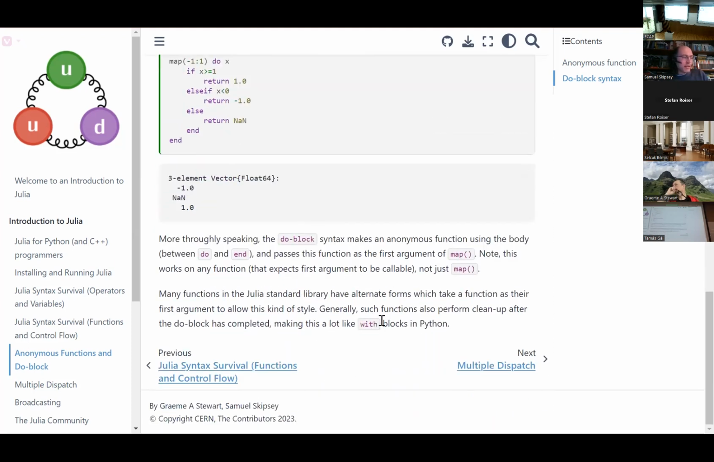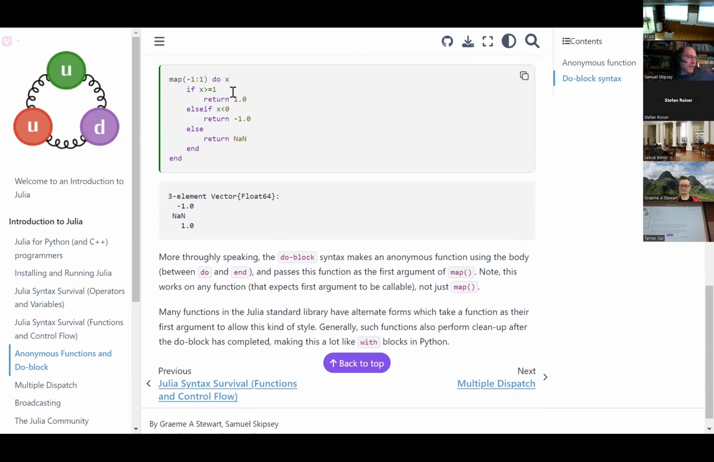It's a bit like, for those of you familiar with Python, which is probably all of you, using with blocks in Python. You get all of the cleanup and exception handling that you get in a with block, but using this syntax instead. So it's worth knowing about. You see it a lot in Julia code written to the community standards of Julia, so it's worth knowing it exists.